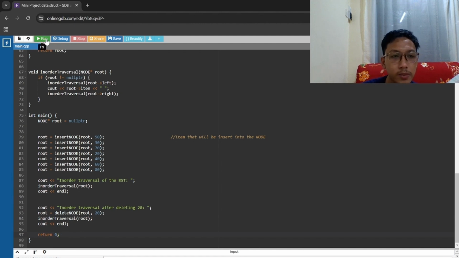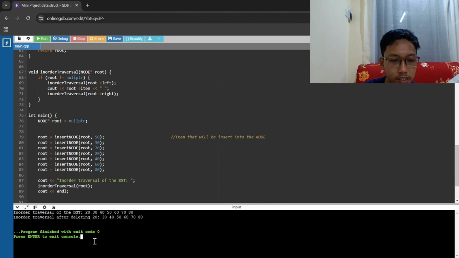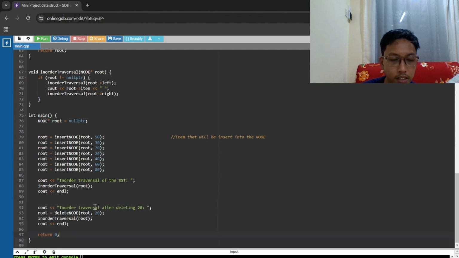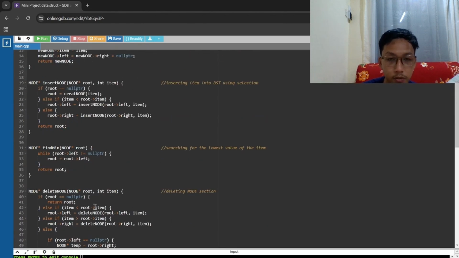Now let's run the code. As we can see, the in order traversal is lined up in increments. And the second display, after deleting the item 20, we only now have item 30, item 40, item 50, item 60, item 70, and item 80. And since there's no error in the code, I think that's it from me. Thank you.